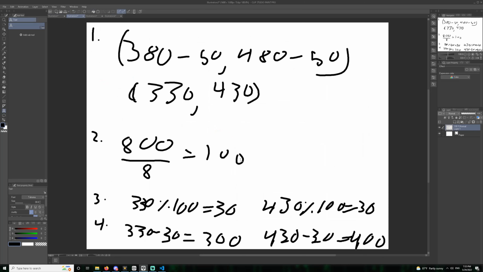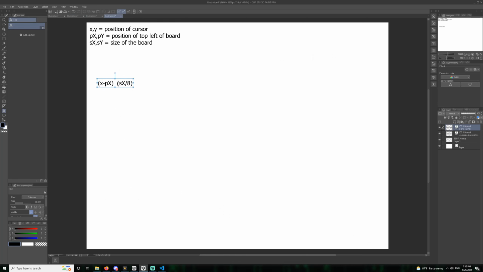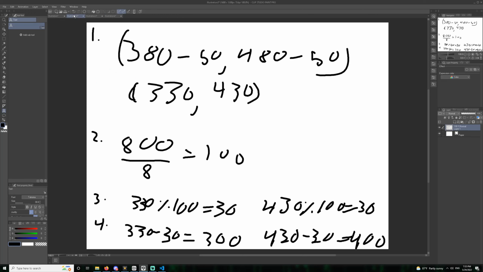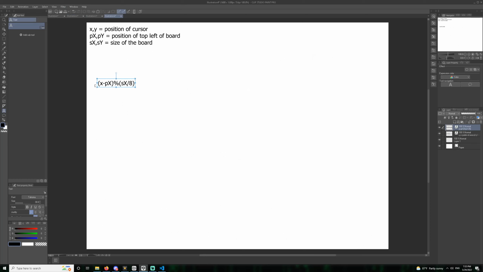So now that we found both of those, what do we do? We get the mod, or the remainder, of the relative position divided by the iterator. So that would be this. And then we subtract the remainder from our relative position. So this would be x minus position of the board minus this. And we can put this in parentheses if you want to. That gives us a number that is divisible by the iterator that also shows us what tile our cursor's on.